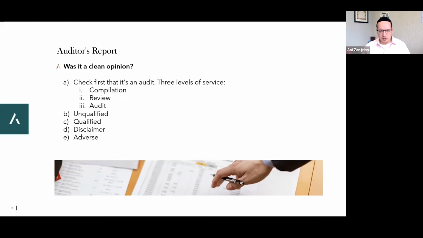If you're paying a lower fee, compilation or review work is not as high level as an audit. An audit is much more extensive. There's more that's done. So first, take a look at it and see what you're getting. If you're getting an audit with no disclosures, then that's a problem. And if you're paying a lot of money for a compilation, maybe you should upgrade it to an audit. But we don't need to go into those details. It's just understanding the different levels.